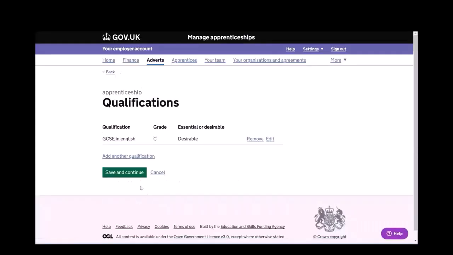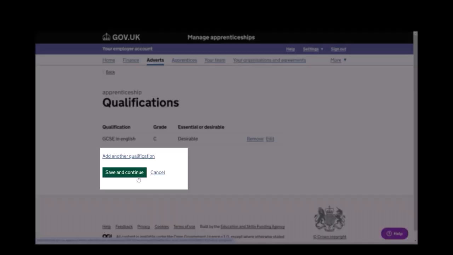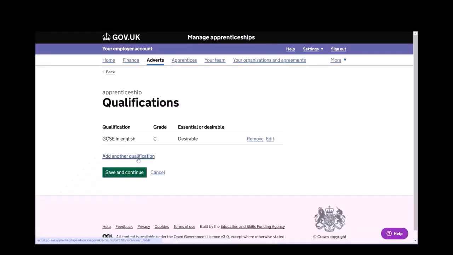You'll now be shown a confirmation page of the qualification that you've just input, and you'll be given options to Save and Continue, cancel, or add another qualification. We aren't going to add any additional qualifications, so we'll select Save and Continue.